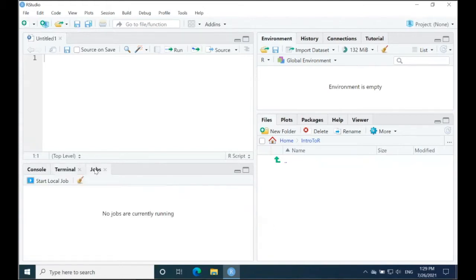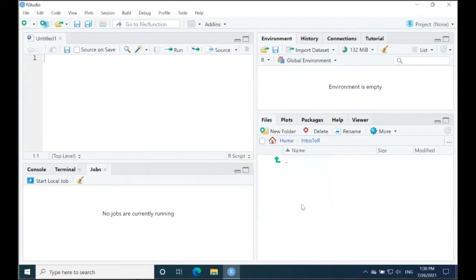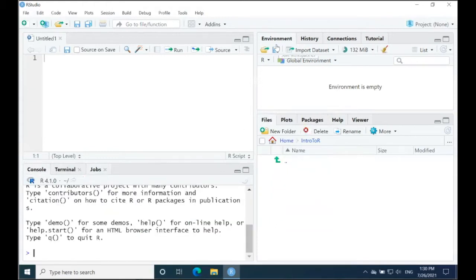The Jobs Manager allows you to execute scripts and have them run in the background while you perform other tasks. Just click Start Local Job, and then in the pop-up, supply the R script you want to execute, give it a working directory, and then click Start. The script will be run, and the manager will display active jobs so that you can manage those that are running. In the top right pane, we have the environment, which is your workspace or variable viewer.